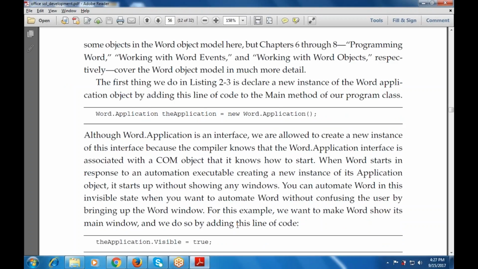And you can also automate Word in this invisible state, when you want to automate Word without confusing the users by bringing up the Word window.